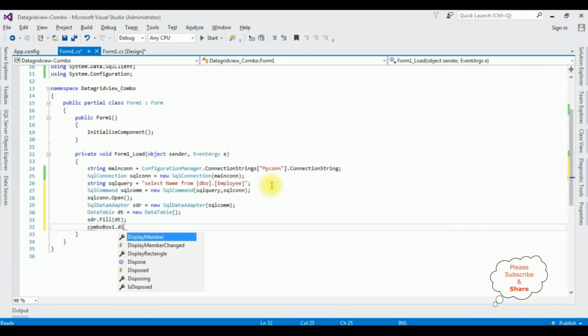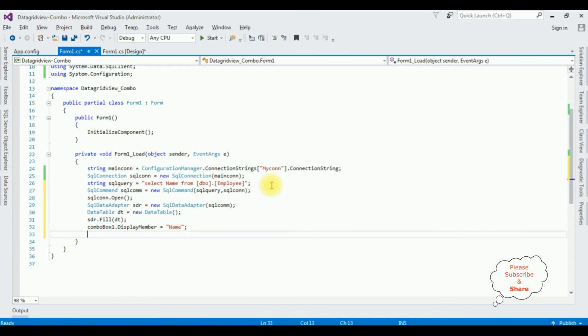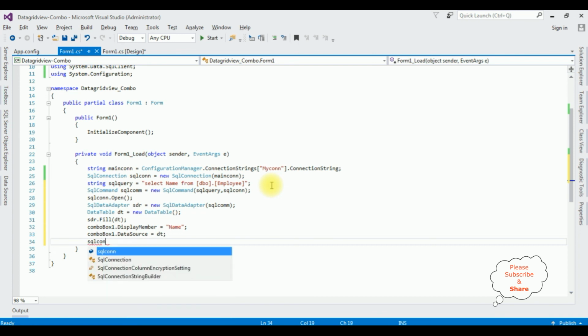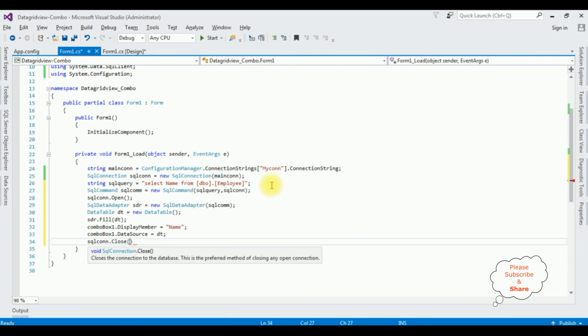ComboBox1.DisplayMember equals the column name, which is name. ComboBox1.DataSource equals dt, the data table object. The last one, I'm closing the connection, sqlcon.Close method.